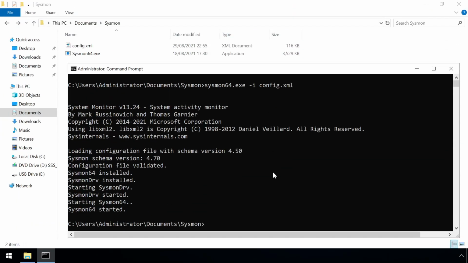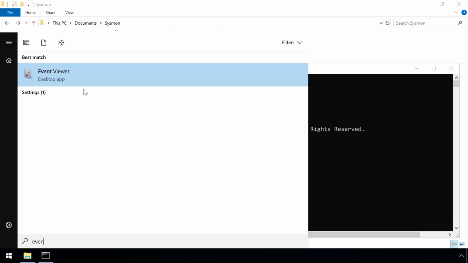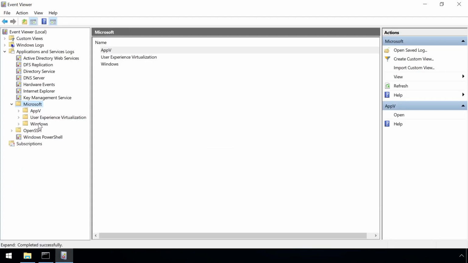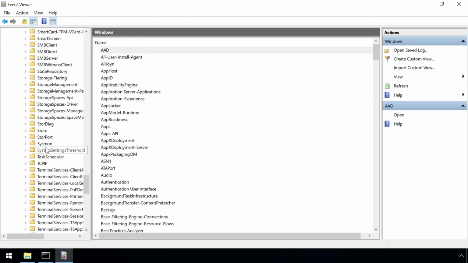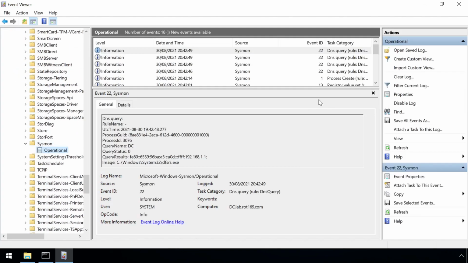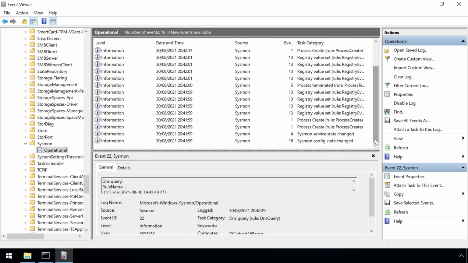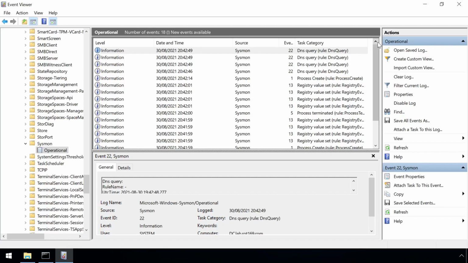With Sysmon installed, we can open up the event viewer, and locate the Sysmon event log under Applications and Services. Events are already being created for process creations, registry modifications and DNS lookups, but as I've said before, this interface is terrible for viewing and investigating them.